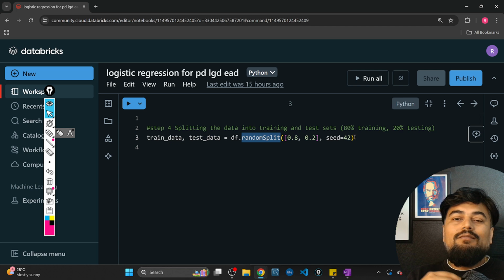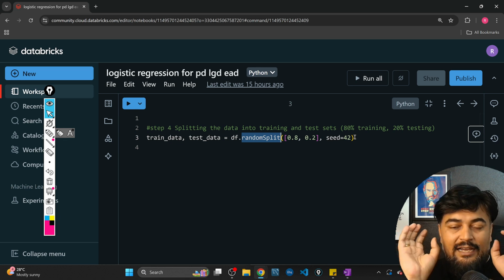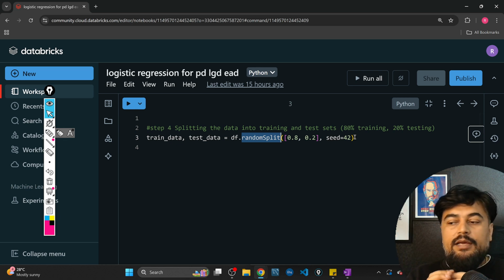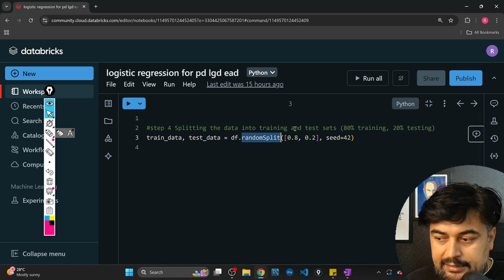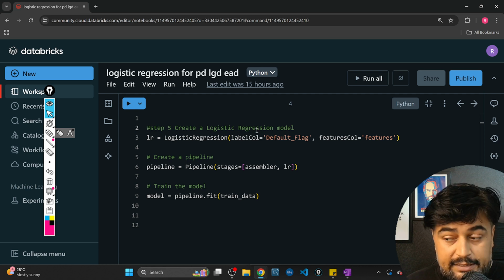So that if you have millions of observations, every observation will be divided into two parts, 80 and 20 level, and it will be unbiased. So you will get the data in your 4th step. Data is ready. Now 5th step, to create the logistic regression model.